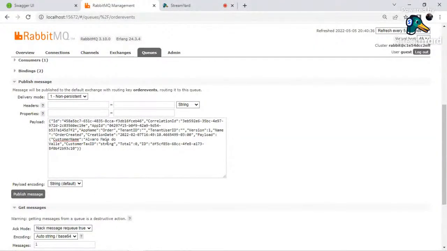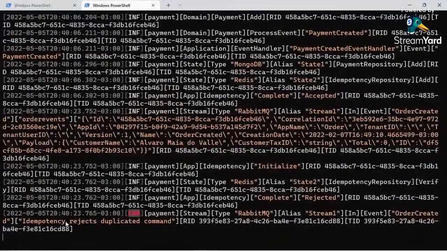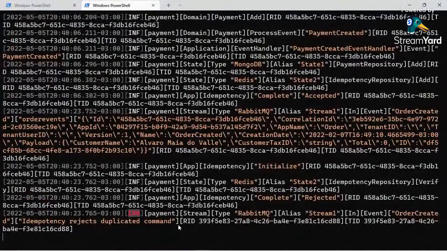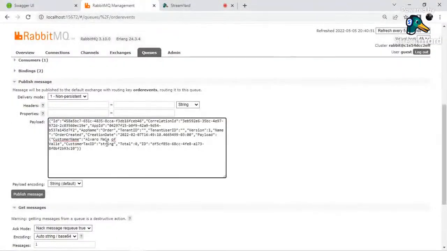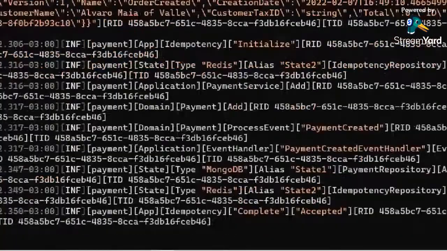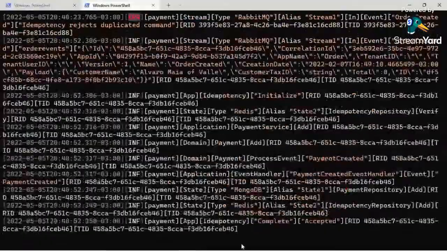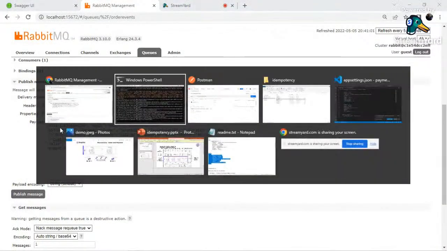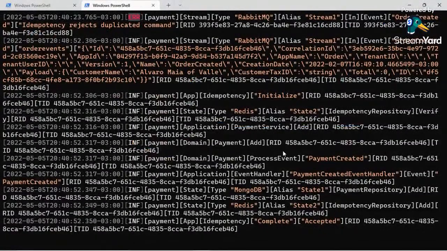For example, if I'm not Álvaro Maia do Vale, but I am Álvaro Maia of Vale, for example. Now, if I place this event, it will be accepted because it's a new event. I changed the payload. Now it has been accepted. Everything went fine.